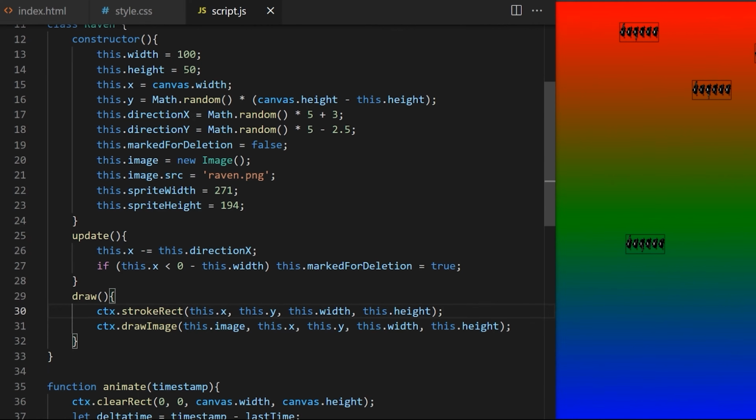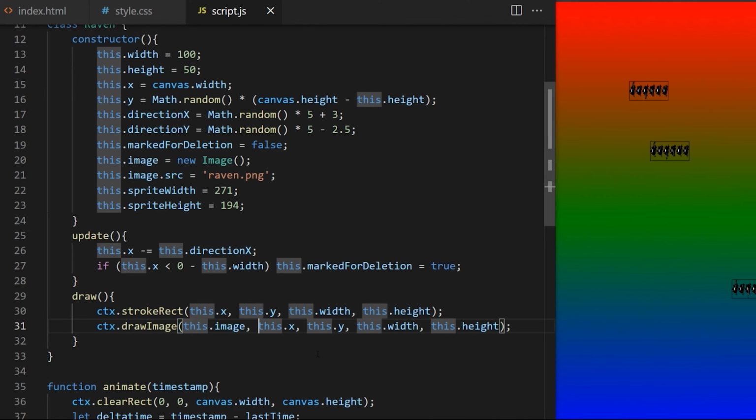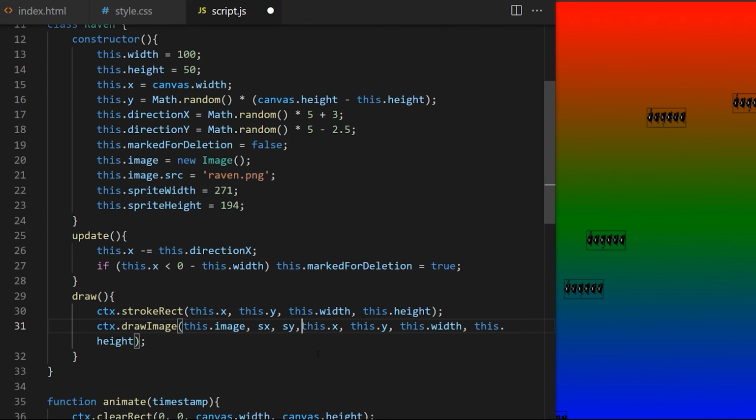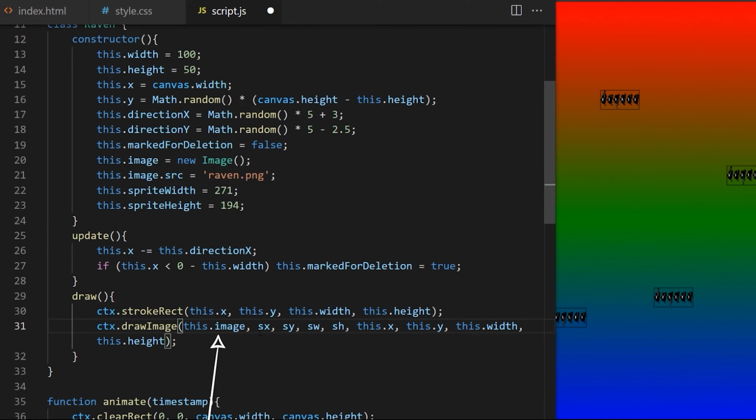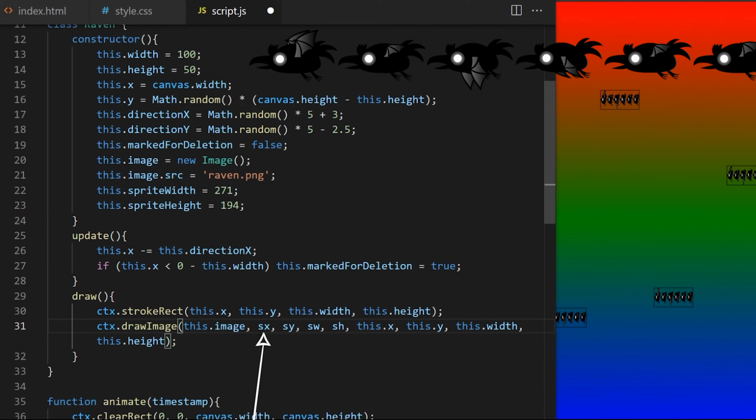We can also give it a total of 9 arguments. These additional 4 arguments will allow us to crop only a portion of the image: source x, source y, source width and source height. So the longest version of the drawImage method takes 9 arguments: the image we want to draw, x, y, width and height of the area to crop out from the source image, and x, y, width and height of where to place that cropped out image on the destination canvas.